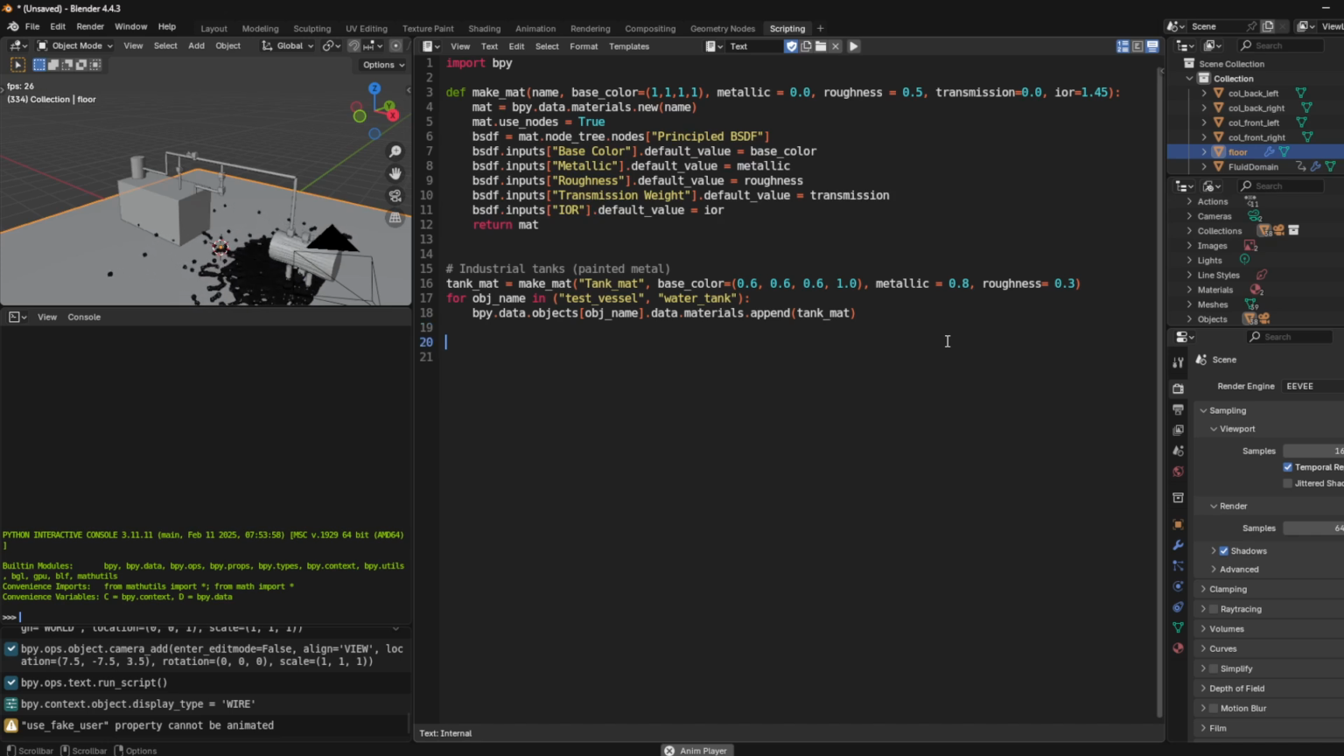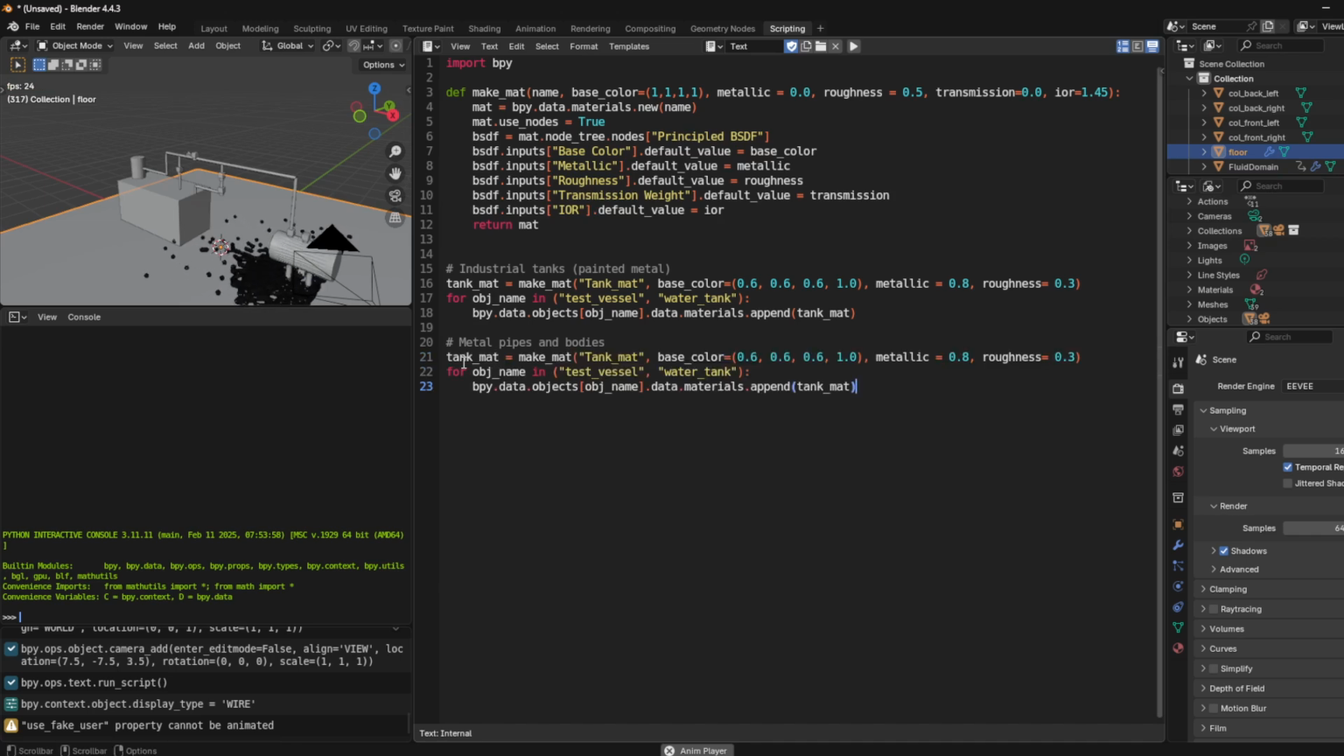Now for the metal pipes and bodies. And actually, I think we can copy this because the format is kind of the same. We just change tank_mat to pipe_mat because we're doing the pumps, bodies, and pipes, and then it's going to be pipe_mat.